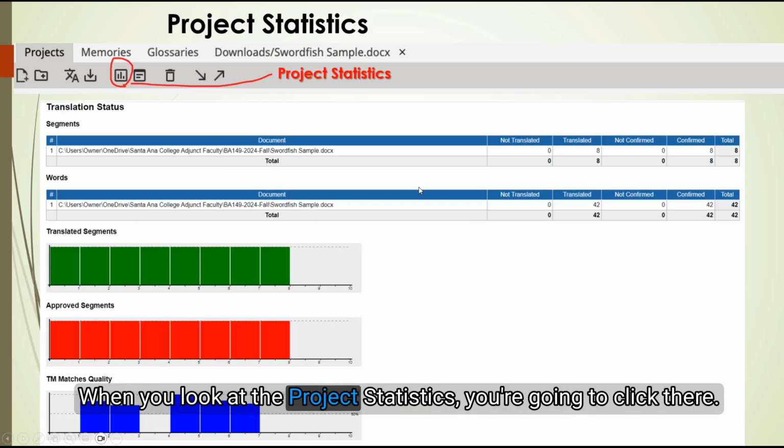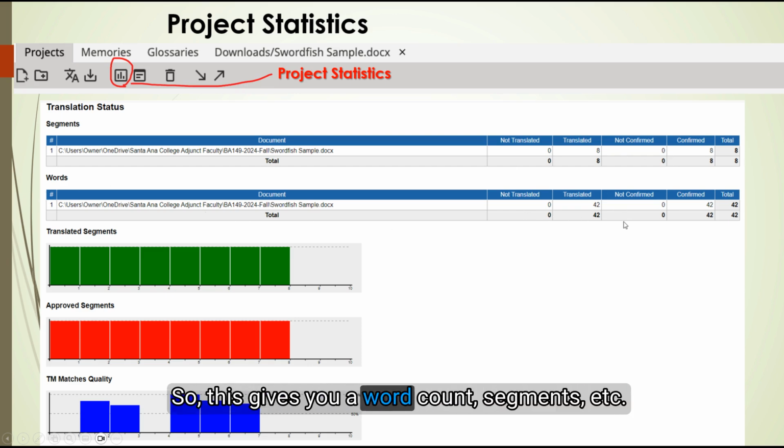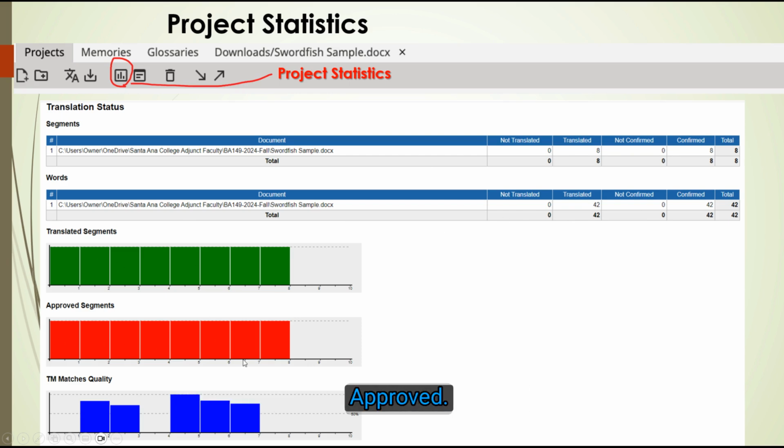When you look at the project statistics, you're going to click there, and you have the segments translated. Then you have the words translated. So this gives you a word count, segments, etc. The translated segments, approved, and then the matches.